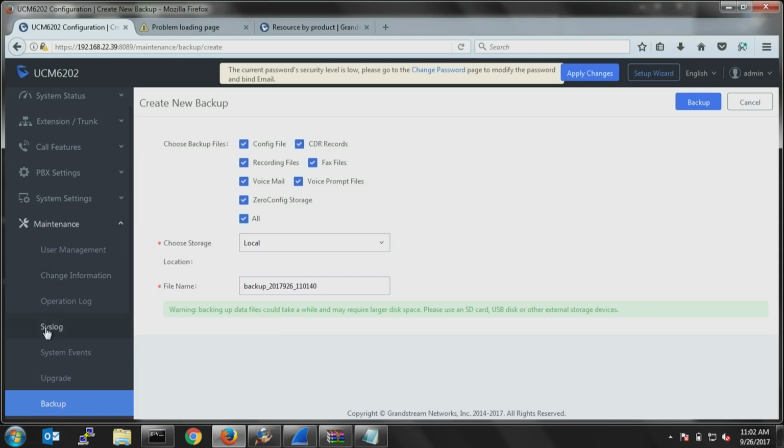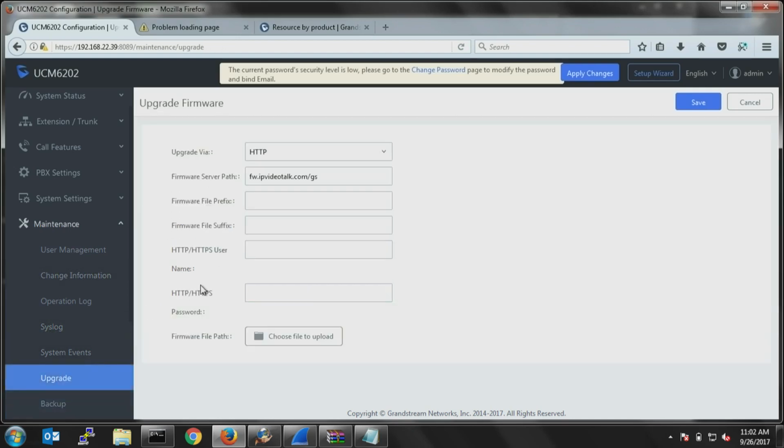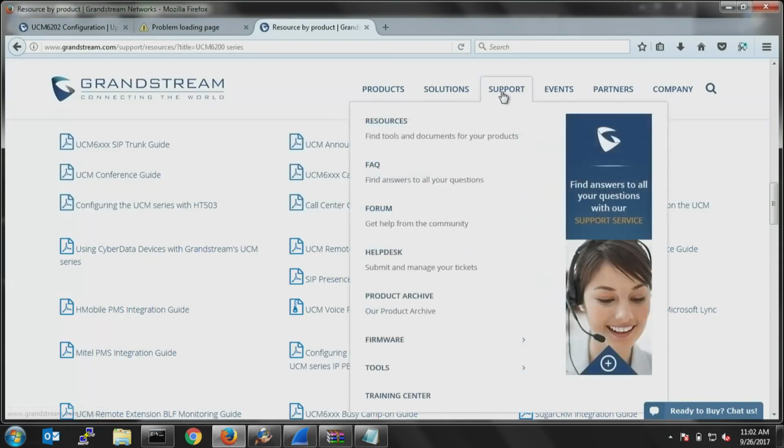So after you do that, you just need to go to upgrade. For example, if there is a new release and you want to upgrade the UCM, just go to the GrandStream website. Okay, go to support, firmware.